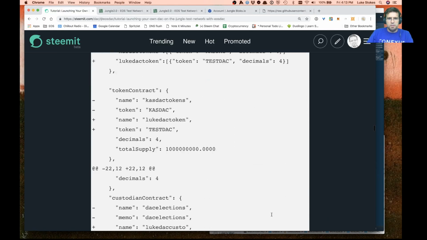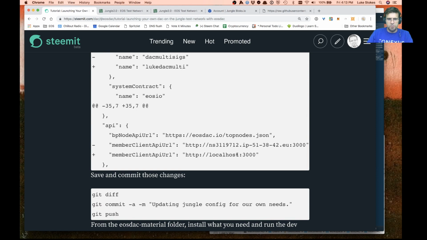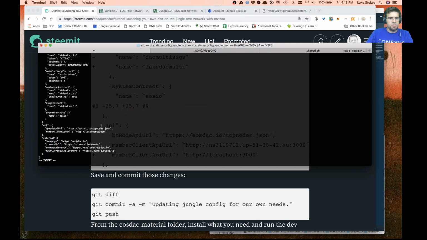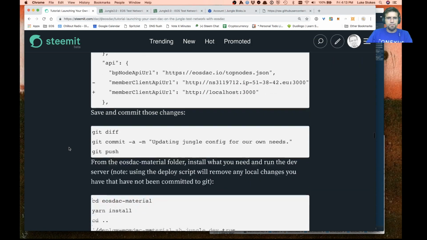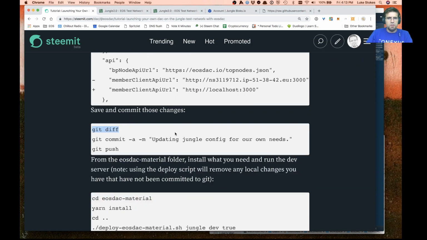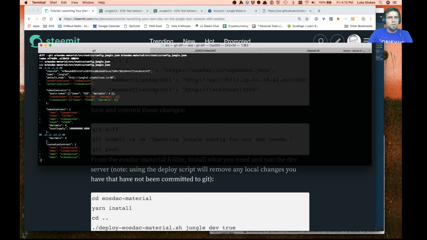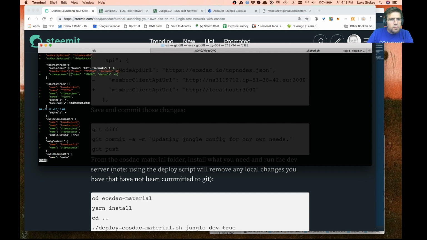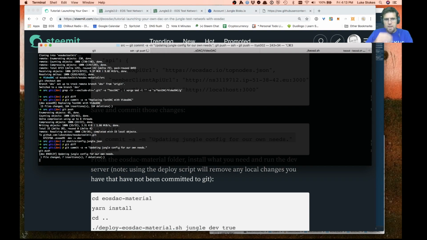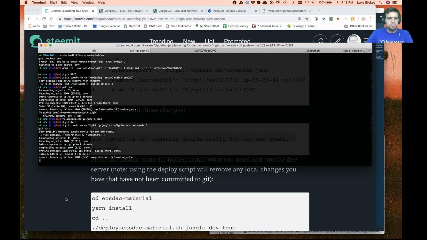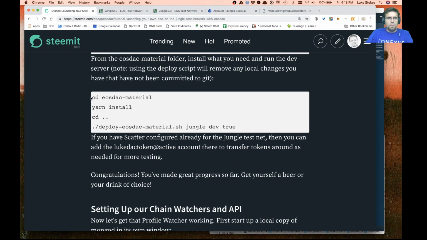We've also got the member client URL. We're setting it to localhost because we're going to be running that API on our own machine. So that's already set. That looks good. Okay. Go ahead and do all that. Double check it, make sure it looks good. All right.